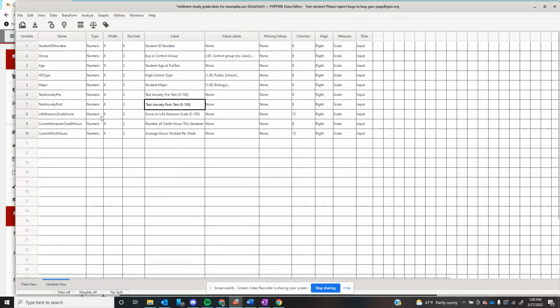We don't really have any ordinal variables in this example data set, but we do have lots of interval variables, right? What their scores were on these scales, the number of hours they work, the number of credit hours they take, their age. Those would all be examples of interval variables.